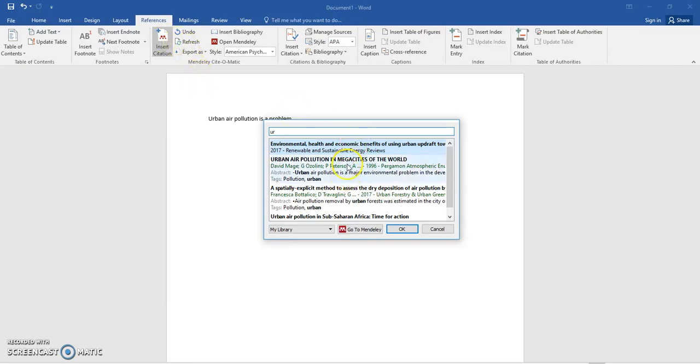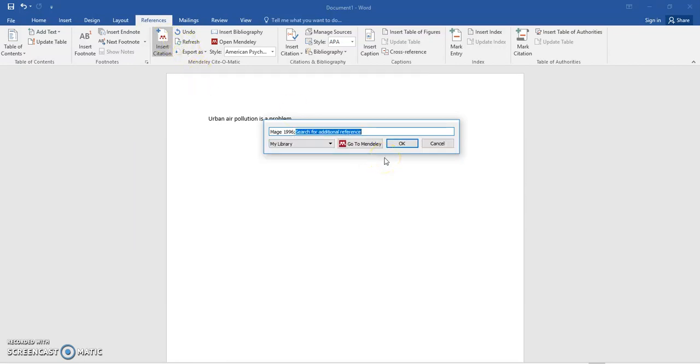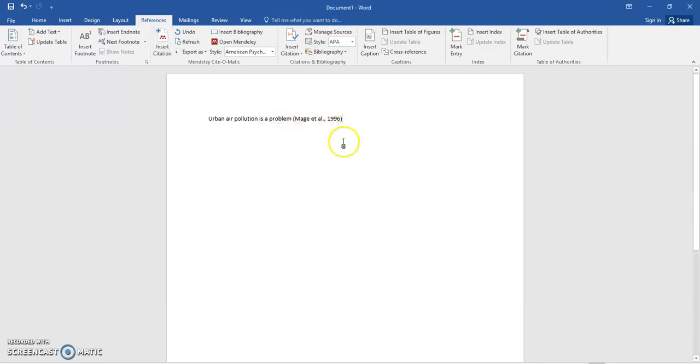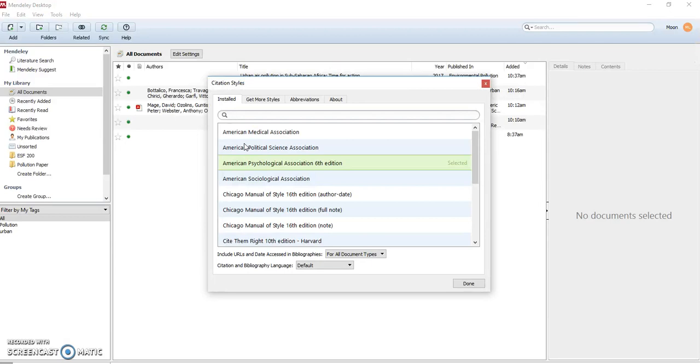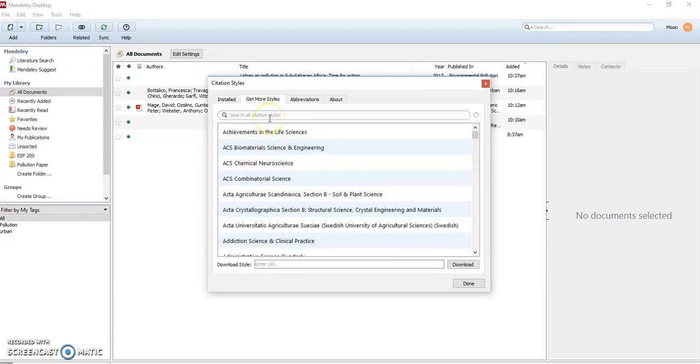So we will pick this one, and then you can add more citations as you need to. We will click OK, and there is the in-text citation. This is in the American Psychological Association or APA style. We could switch it to any other style. If the style we want is not listed here, we can click on More Styles, which will take us to Mendeley Desktop, and we could select from this list or search for more styles.